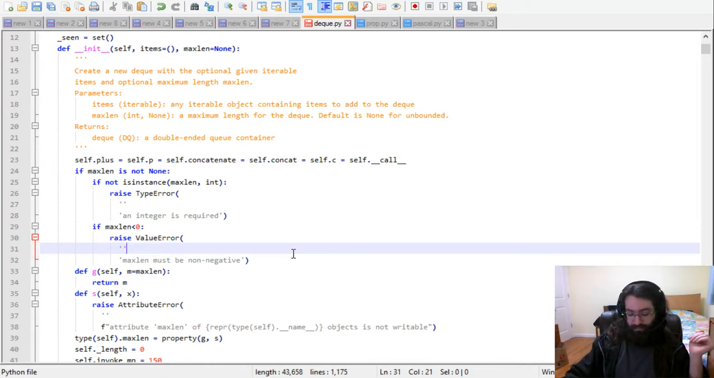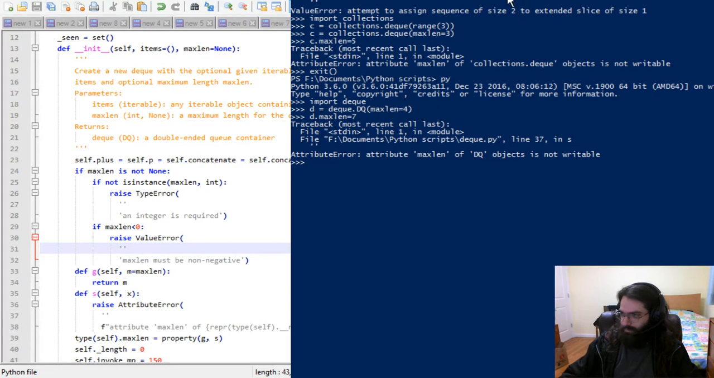Now keep in mind, if you wanted, you could write another getter and setter. I will show you. Import deck, d equals deck dot dq, maxlen equals 4, d dot maxlen equals 7. Can't do that. Oh, really? Did I turn on the thing? I could have sworn I turned on the thing. Anyway, this is all I've got. So import the deck, make a deck, try to assign a new maxlen, and we can't because it's not writable.